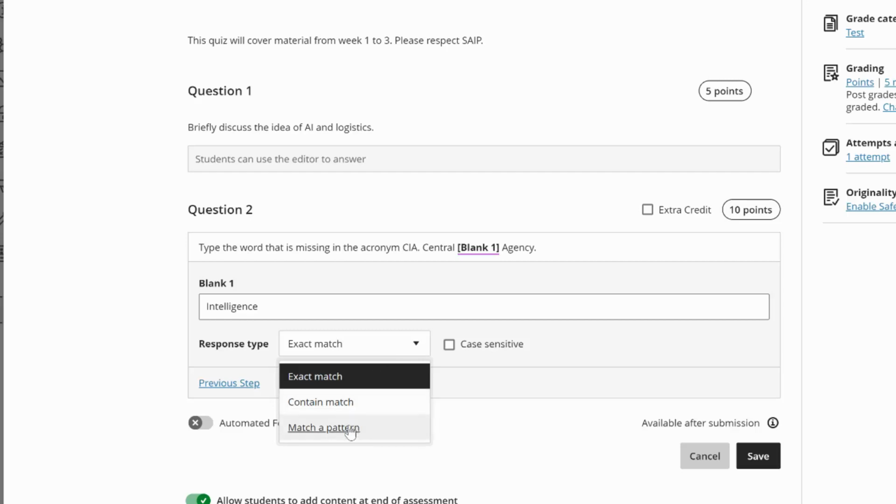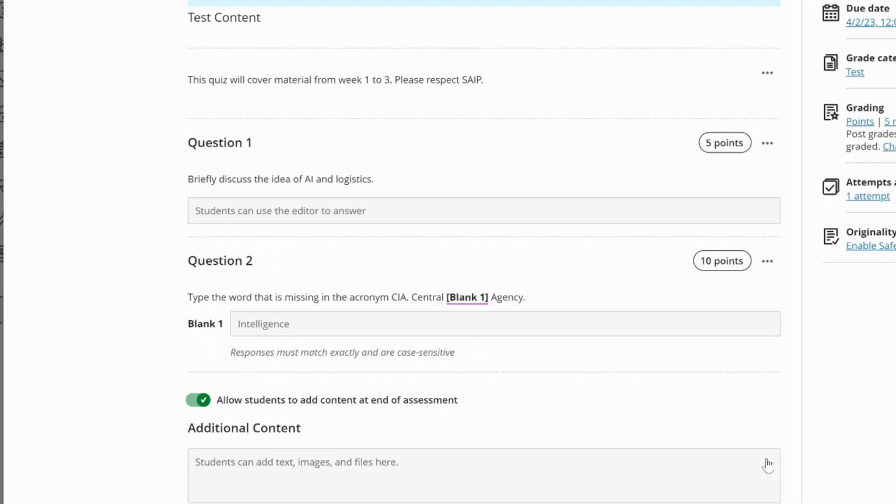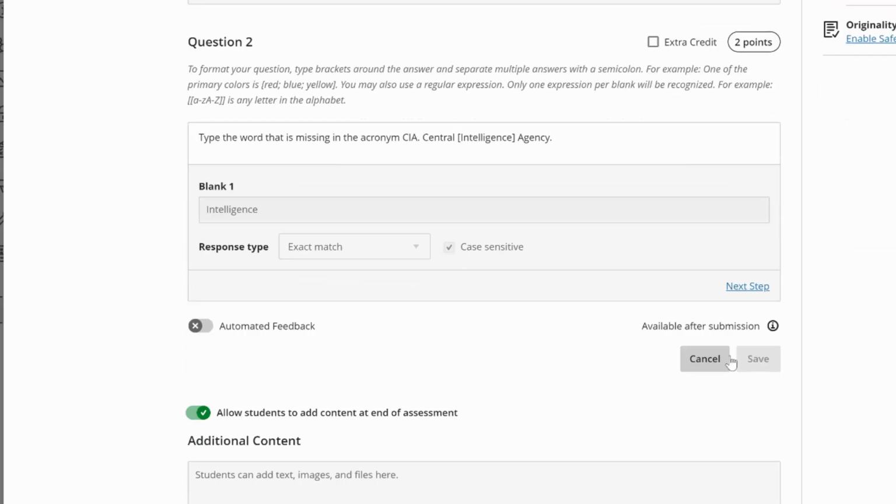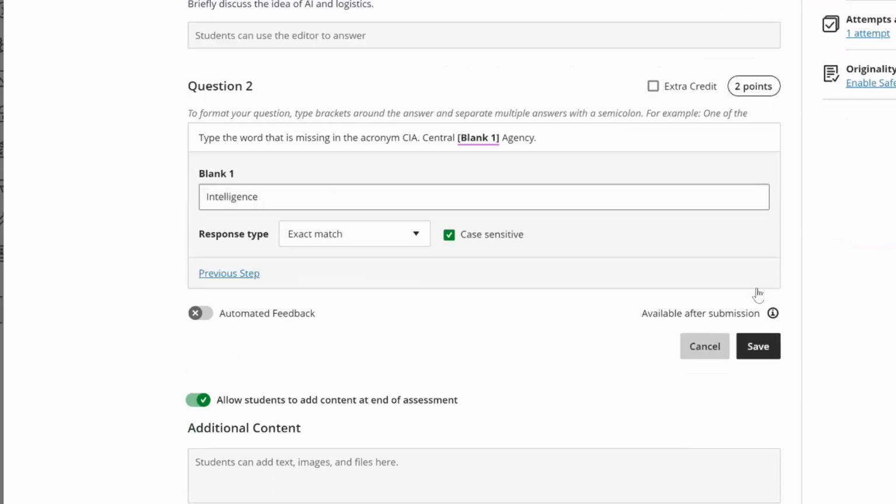Now, the pattern, it all depends on how many varied answers you get. So I'm just going to say exact match. Okay. Is it case sensitive, meaning capital I? Yeah, in this case it has to be capital I. And we'll save it. And there we go. Now, if I want to edit this question, of course, I'll change the point values. I think this one is worth no more than 2. Right? And again, you have to do next step and save.